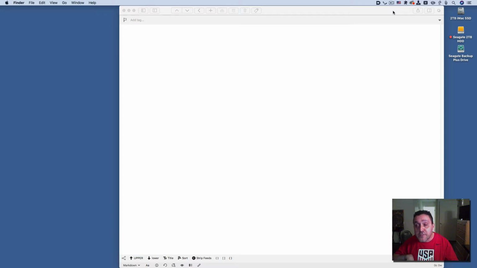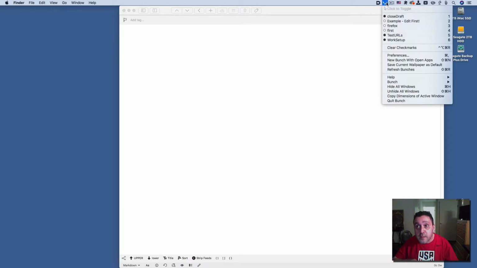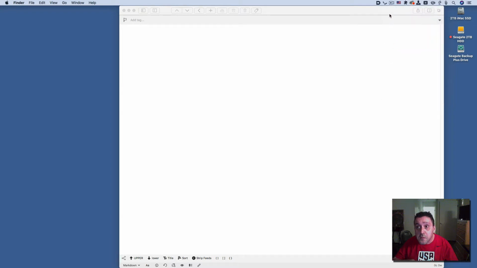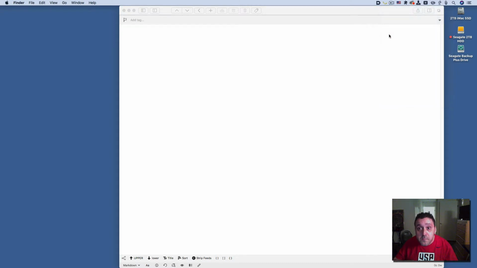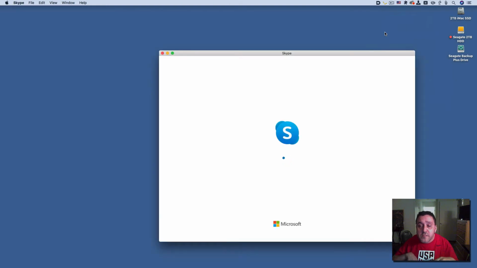So let's see one in action. I'm going to click the menu here and then clear the check marks. Now I'm going to choose the test URLs bunch and see what it does. It closed Drafts. Bunch launched. And now it launched Skype. And there was an AppleScript that said bunch launched.